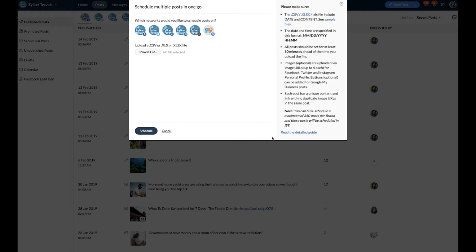So if you've been planning your social media posts on a spreadsheet, or you've been switching to Zoho Social from another tool that you've been using and you want to move your scheduled posts from, this feature will help you upload multiple posts in one go, thereby saving a lot of time and effort. Now let's head back to the home screen.